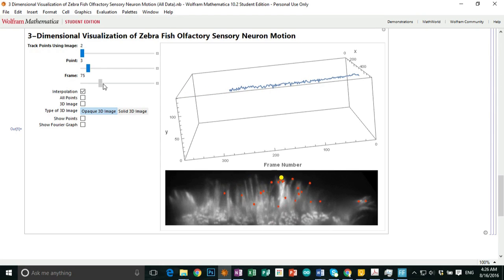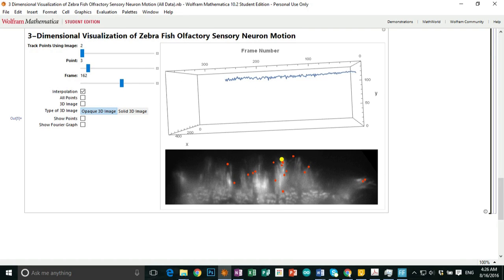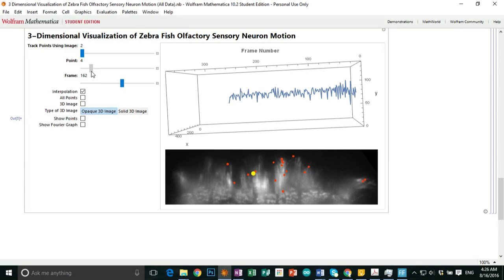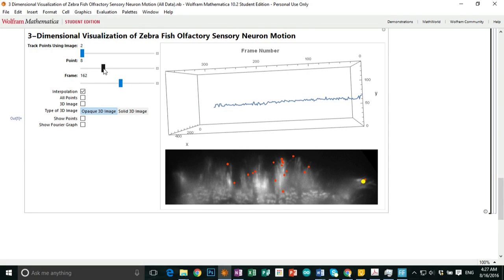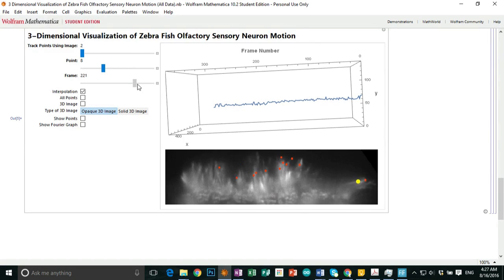As you increase the frame, that top one doesn't move that much. However, it does very slightly. And if you keep switching from point to point, you can see all these different types of movements, especially this one right here, the one at the tip right here. It looks like it doesn't move that much, which seems to be true.